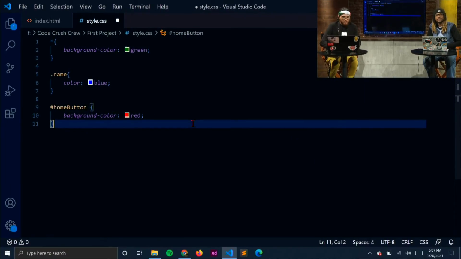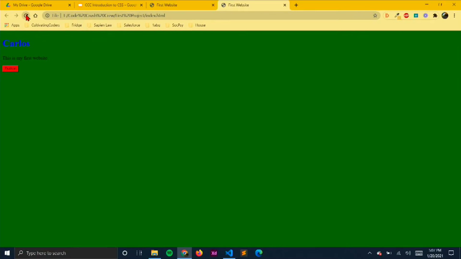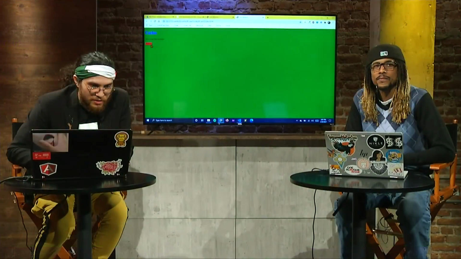All right, and we can go ahead and save that. I'm going to go ahead and Alt-Tab, move back over to the browser, and refresh it. And now we have a nice red button. Easy peasy, like he said. It's ready and available for you. And so yeah, now we got a little red button.